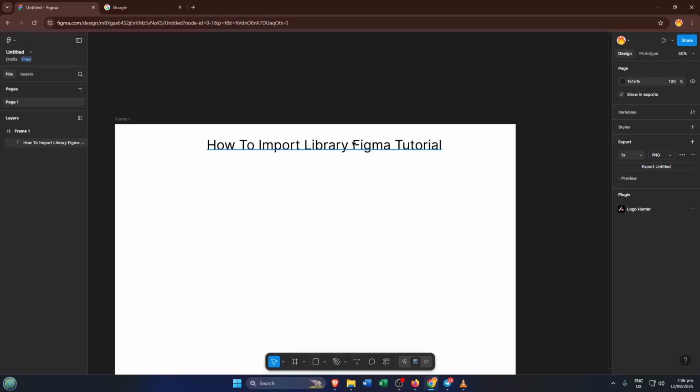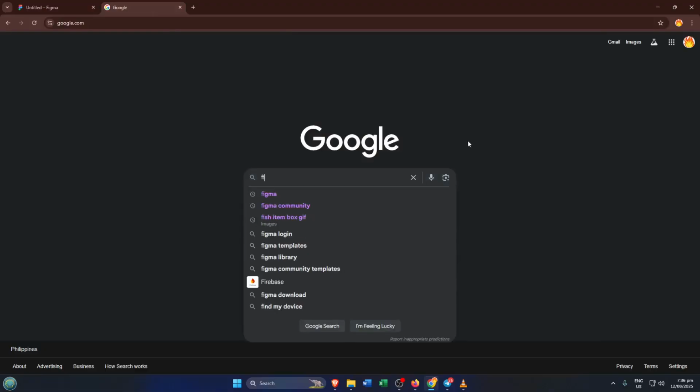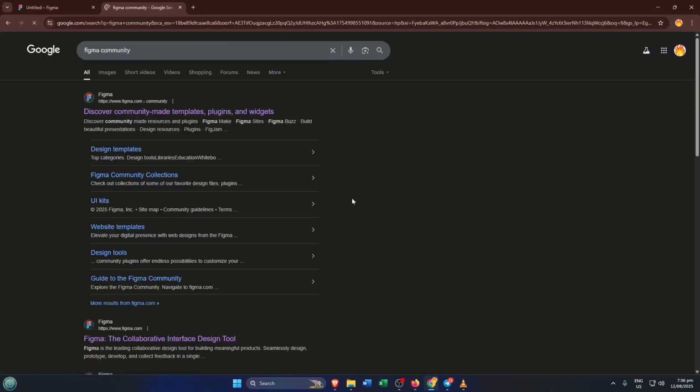The first thing you want to do is open up your web browser and head over to Google. Just a quick tip here, sometimes people dive straight into Figma, but using Google gives you a broader search and can help you find a wider range of community files and libraries, some of which are true hidden gems. In the search bar, type Figma Community and hit enter. You should see the Figma Community website pop up right near the top. Go ahead and click on that.